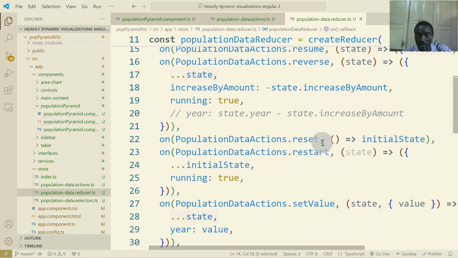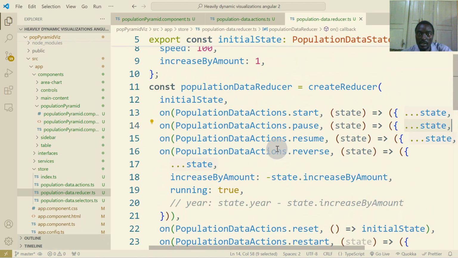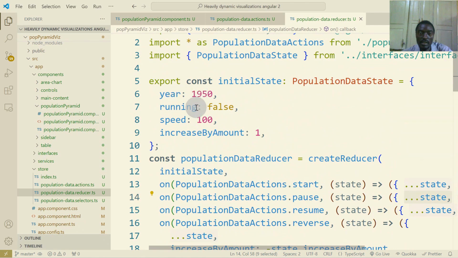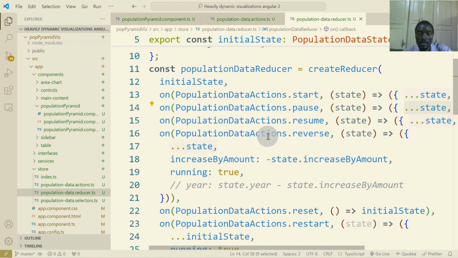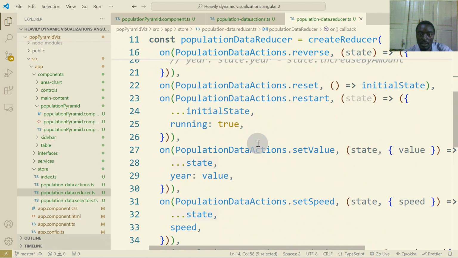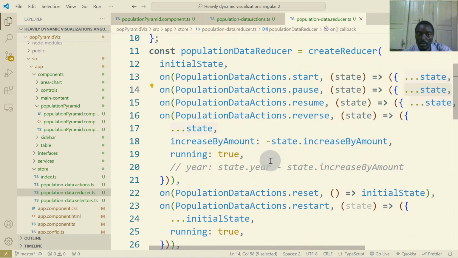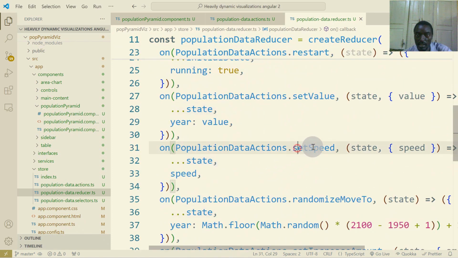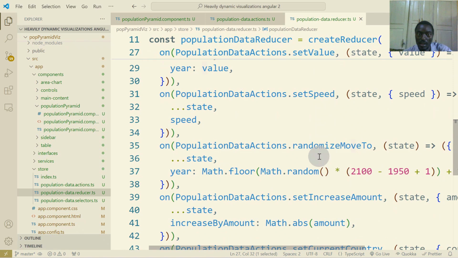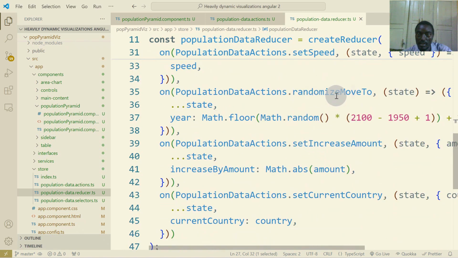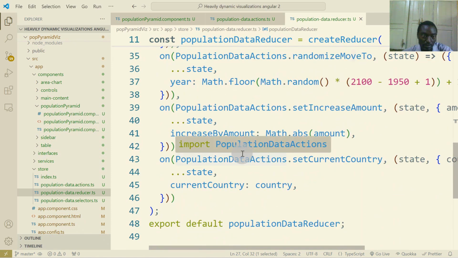So the same if we click reset, then we are setting the visualization to the initial state, and the initial state is here. The year is 1950, the running is false, the speed is 100, and the increase amount is 1. So every time we click a button or we type a value, this is what is happening here. So we can set the speed, we can set the value, and this is the functionality for randomizing the year, set increase amount. So that is it.